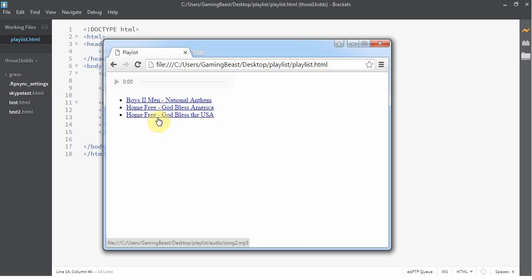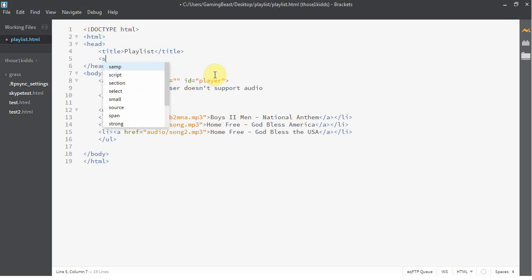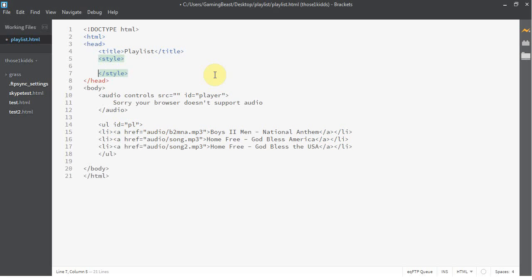Now, a few things we'll want to do. You don't have to, it'll still work, but we want to style these a little bit. We want to get rid of the dots here, and we want to change the color of these links. And you can do a lot to this to make it look more like a playlist. But I'm going to do that here up in the head. So I'll do a style tag.